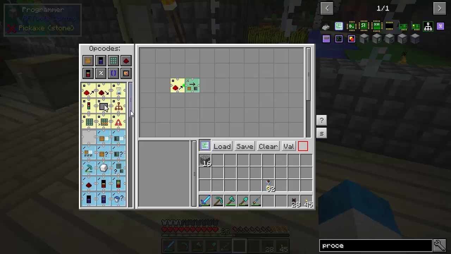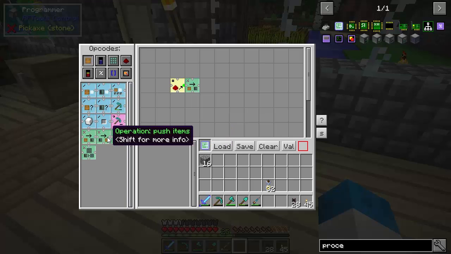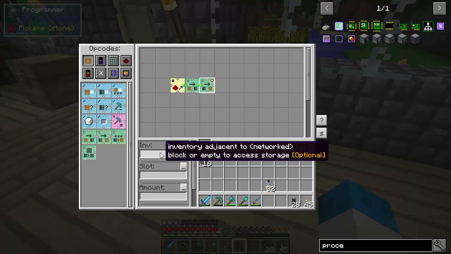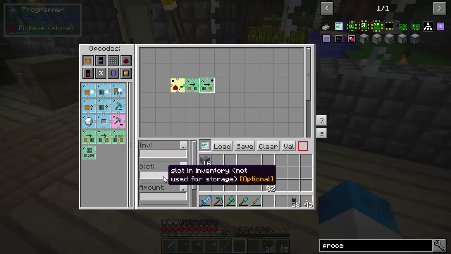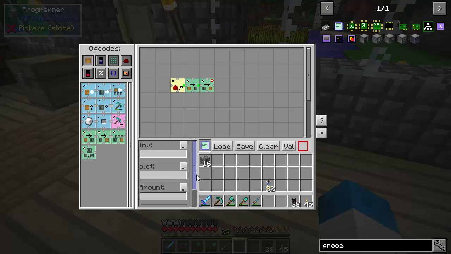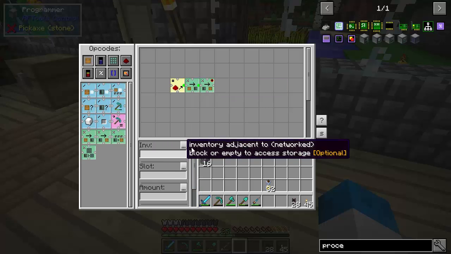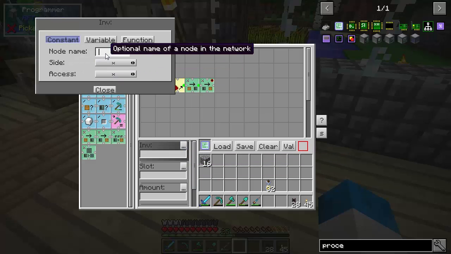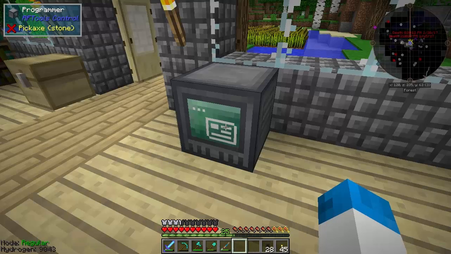So we've fetched items. We want to then move the items. So we want to push items from here into another inventory, which is of course going to be the matter beamer. So inventory adjacent to the network block are empty to access storage. Slot for inventory. I think slot in. Right, okay. Inventory adjacent to the block. Well, it'll be inside the thing. Or is that where to send it to? Maybe? I'm pretty sure it's not.